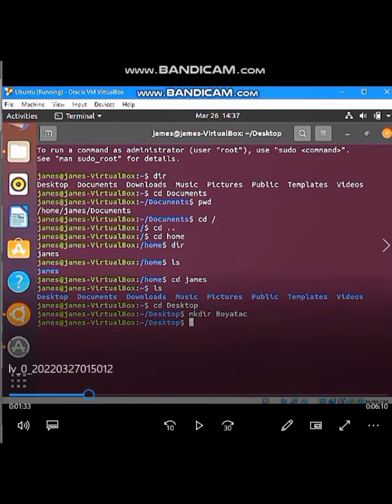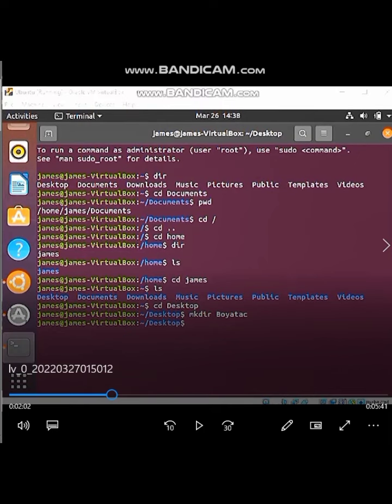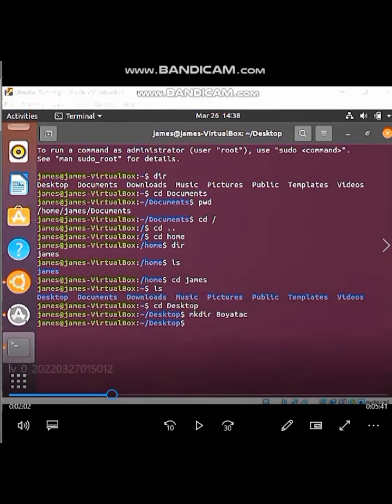An mkdir command is a command that creates a directory. The mkdir command is a command that creates a directory.